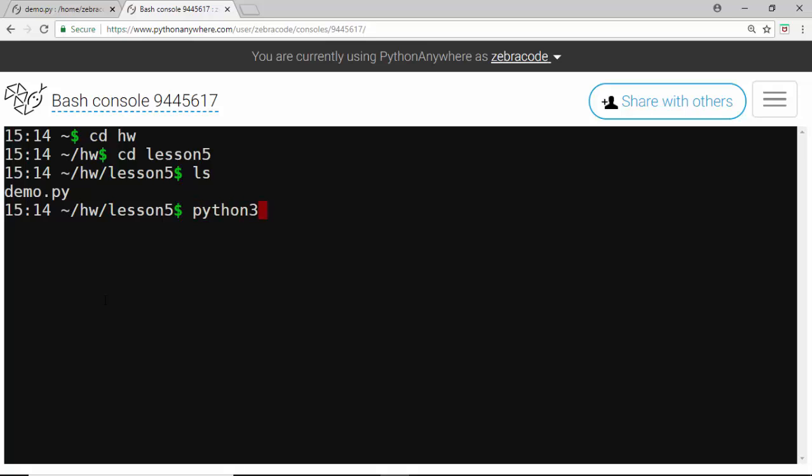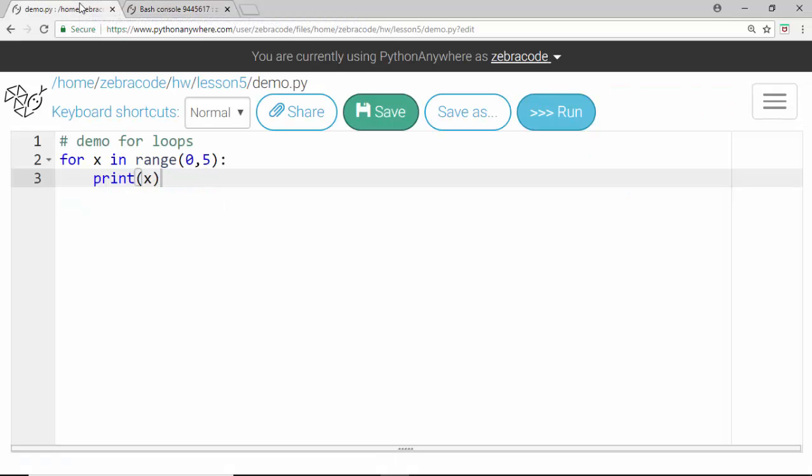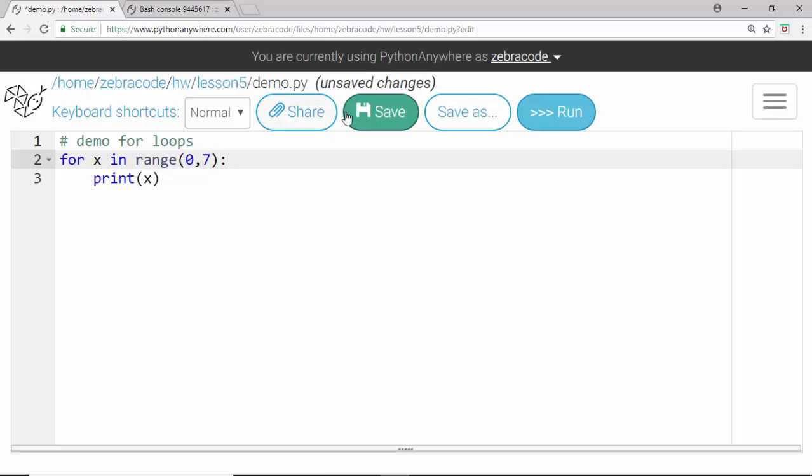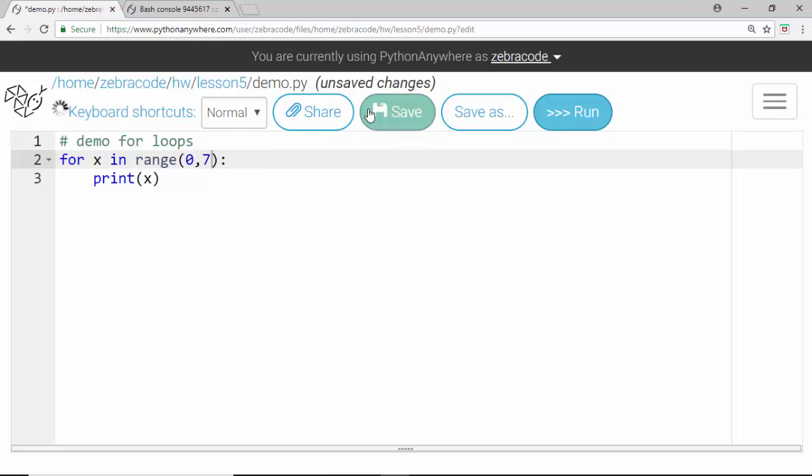So in order to run it, I type Python 3. That specifies using Python version 3. I run the code, and I get 0, 1, 2, 3, 4. So these two lines of code here is essentially going from 0 all the way up to 5 in this case, but not including 5.